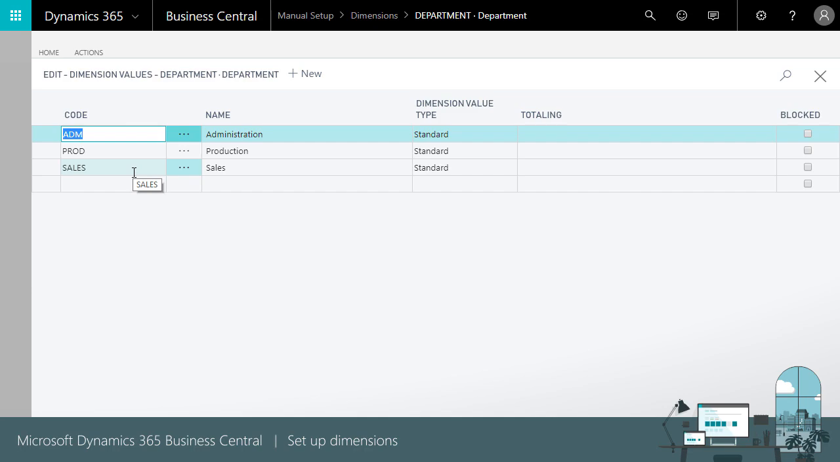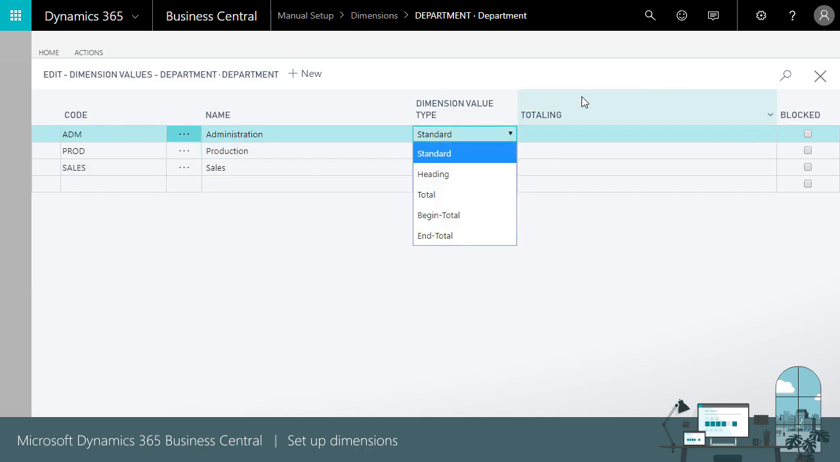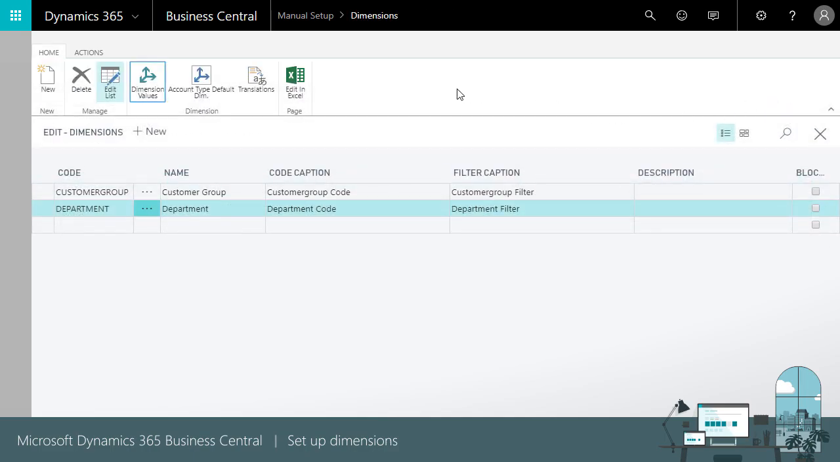If needed, we can arrange dimension values in a hierarchy, like the chart of accounts. Now, we can add our department dimension to transactions, so we can analyze the transactions later. We'll make it easy to enter dimension values and do basic analyses by making a dimension global, so it's available throughout Business Central, in journals, documents, and lookups in the general ledger.